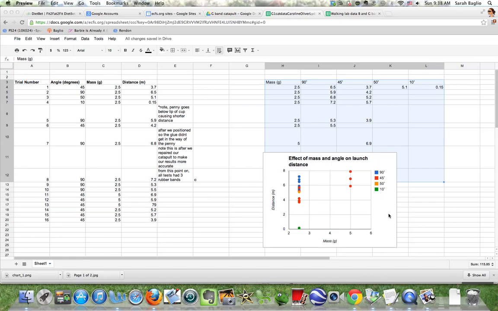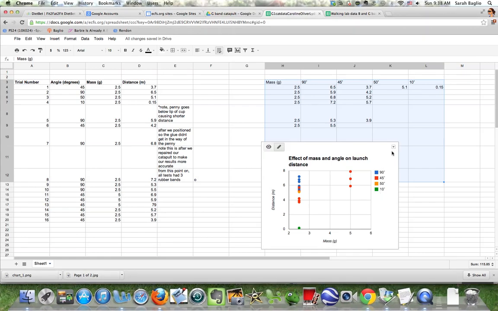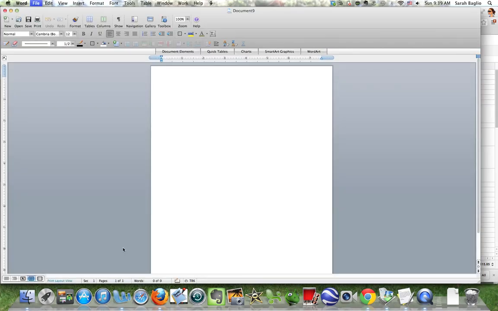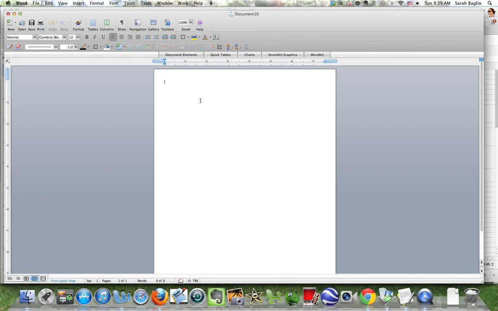Another way you can do it is to take this and move it to its own sheet or copy the chart. And then you can go into Word or something else and hit Command V. Nope, that's not it. And move it into whatever Word document you're using, and just drag it in. All right, I hope this was helpful.